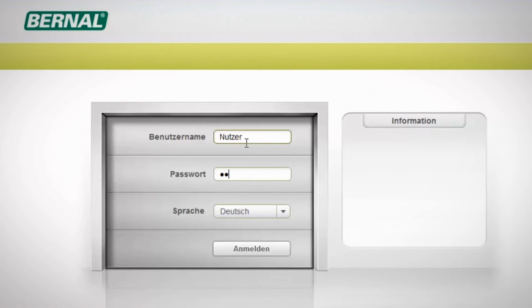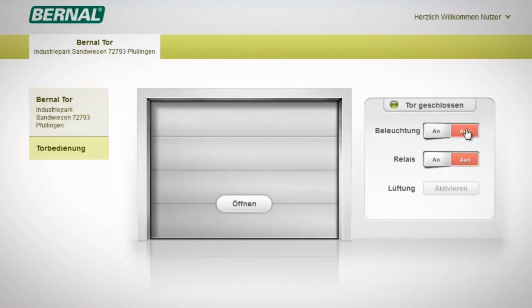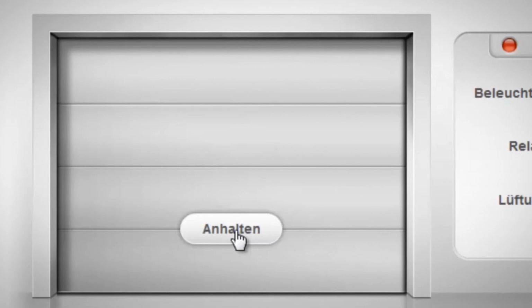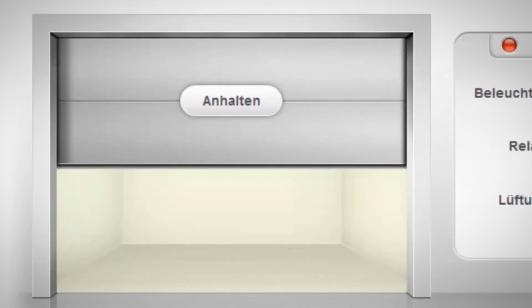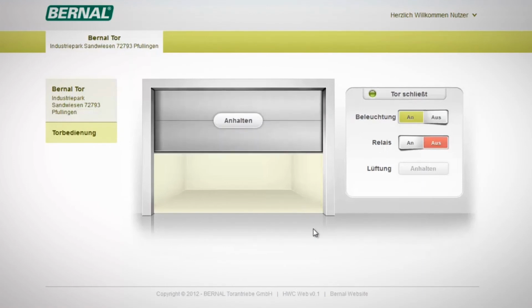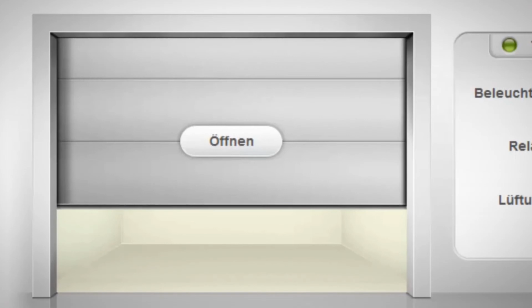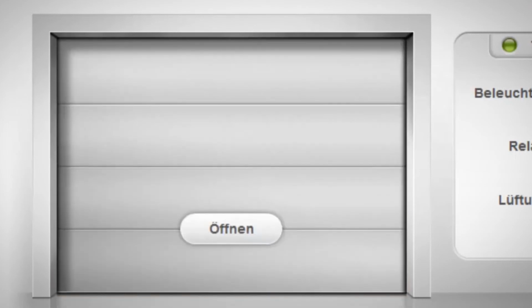By logging in with the user data, you will see all functions for which an access right has been allocated, as here with the lighting, for example. This can be switched on and off by clicking. The user has in addition the option of opening the door with a simple click from his PC. He can follow this procedure and at any time stop or reclose the door at a click. And all that without stepping outside.